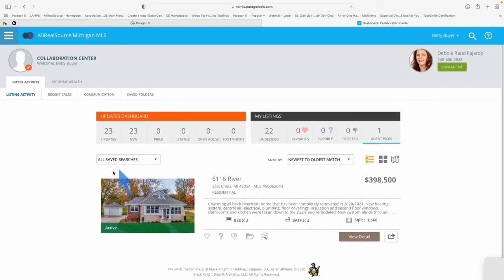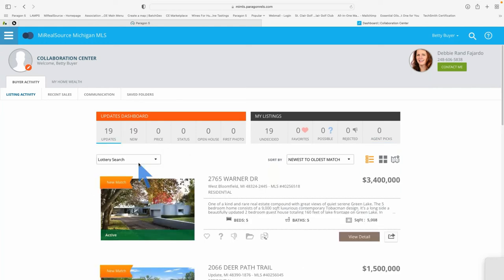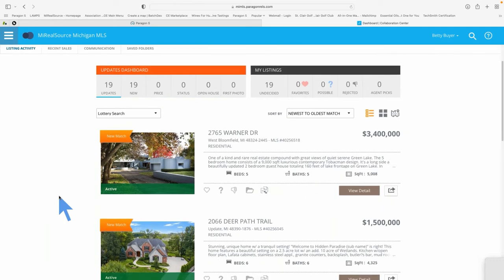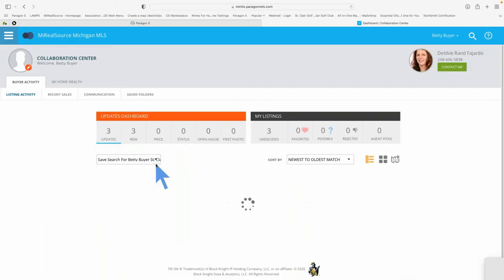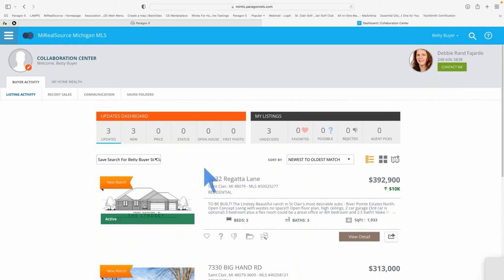Now you'll also notice the all saved searches here. Because my client has multiple searches in there, there's the lottery search. So if they want to go in and just see what the lottery ones are, there they all are. If they want to just see the Betty Buyer one for St. Clair, there they all are. So that's a cool piece on being able to do this. Now this is your client side of this, don't forget.